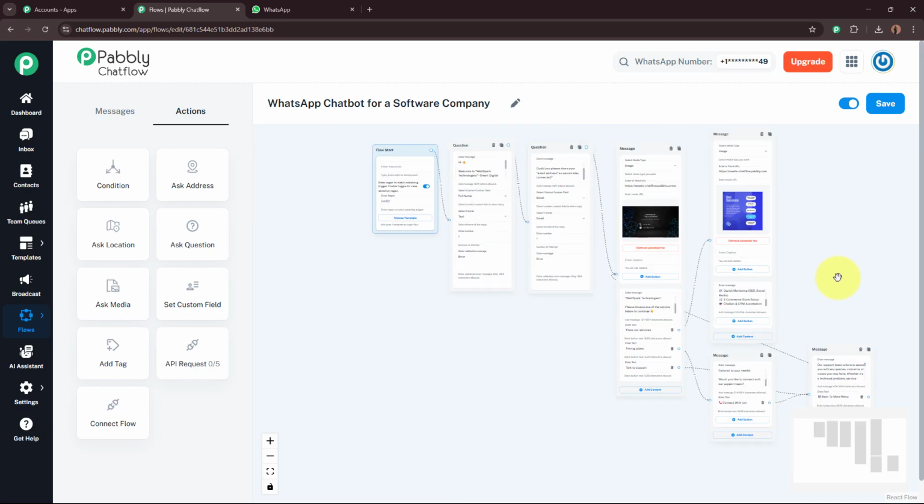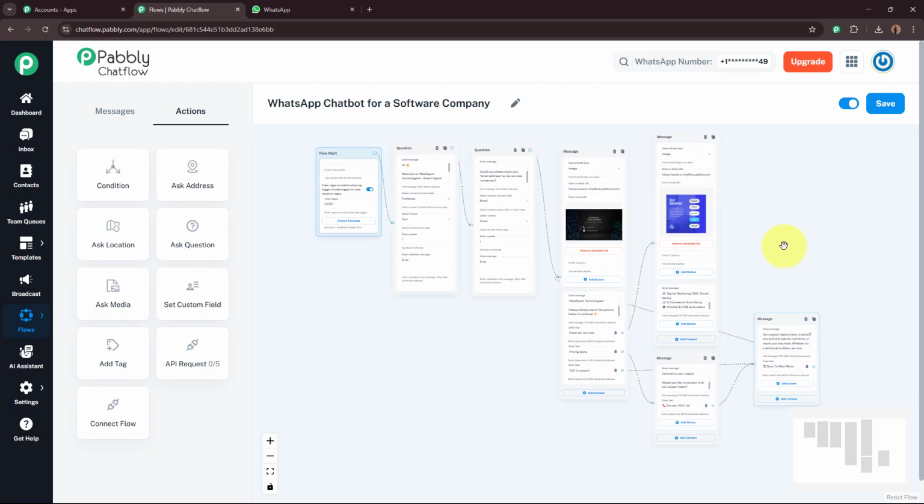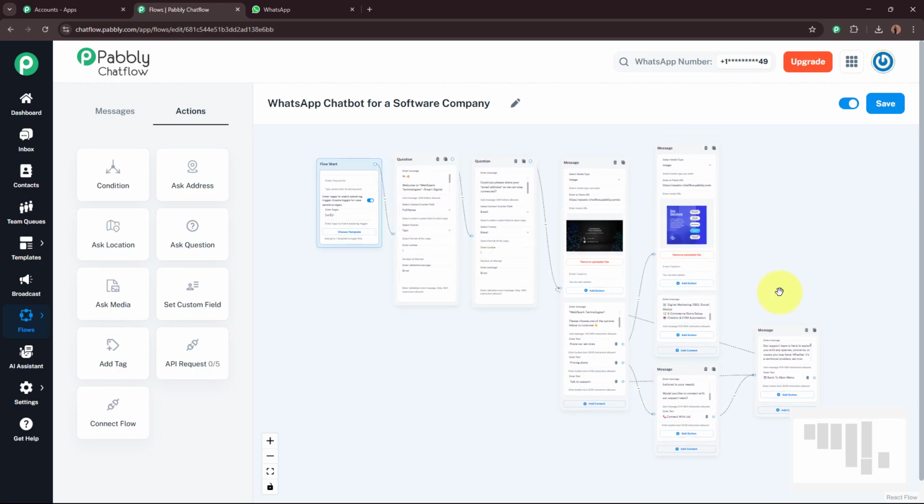So this is the entire bot that I've created using Pabbly Chatflow for my software company. This is the basic bot that I've created right here. So now to save this bot, I'm going to click on the save button on the top right corner. It says flow updated successfully. That means now this flow has been saved.